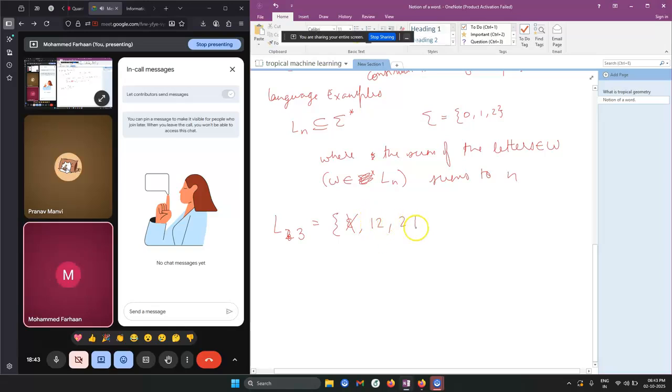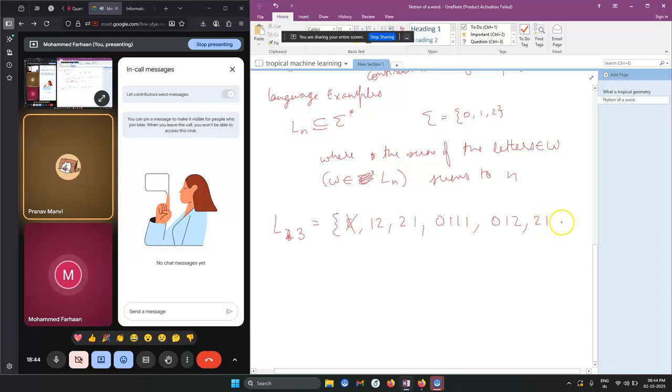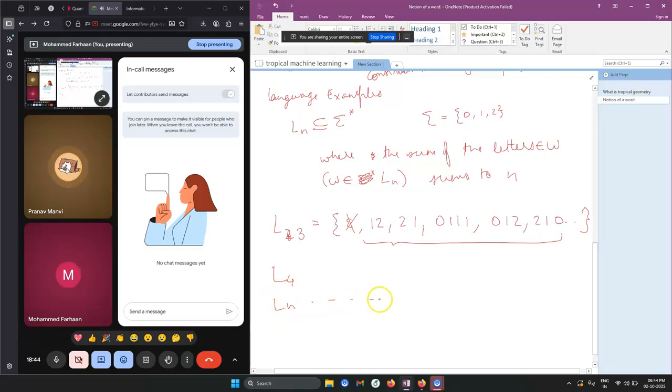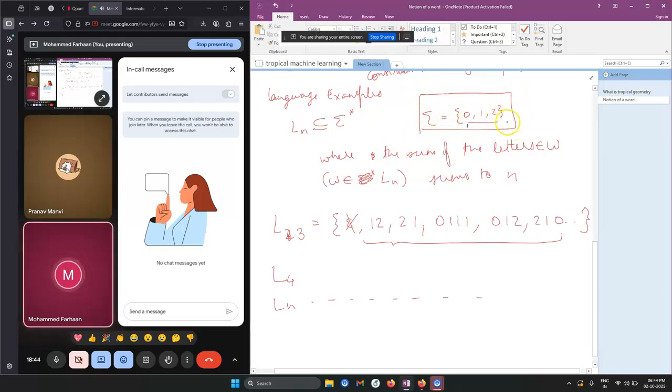1, 2, 2, 1, 0, 1, 1, 0, 1, 1, 2, 0, 1, 2. I can basically add 0 to any of the existing ones and have a new word. So with 2, 1, 0, I can add 0 on either side. And so this is somewhat an interesting combination. Similarly, I can construct L4, Ln as whatever I like, and I can even change what I want for my alphabet. So this is just base 3.